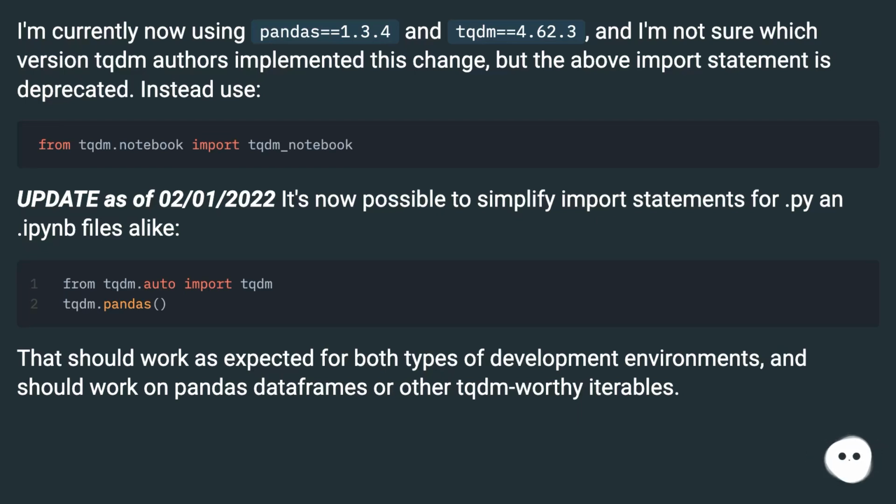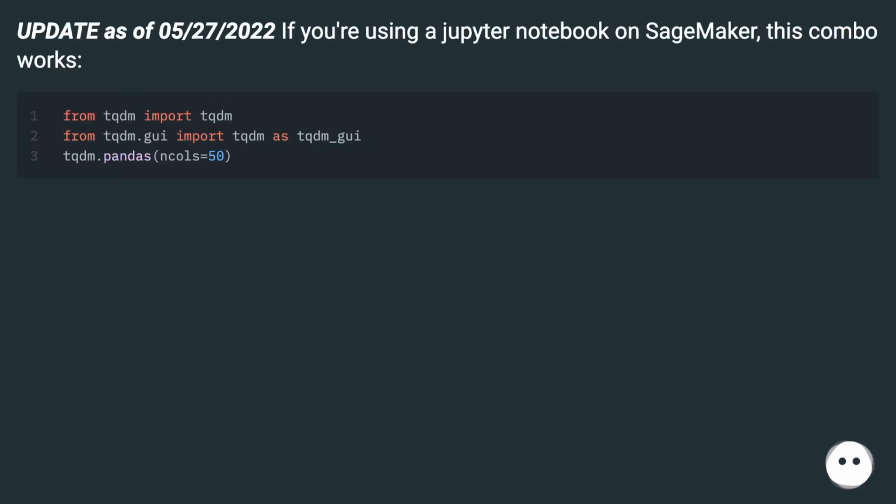Update as of February 1, 2022. It's now possible to simplify import statements for .py and .ipynb files alike. That should work as expected for both types of development environments, and should work on Pandas data frames or other tqdm-worthy iterables. Update as of May 27, 2022. If you're using a Jupyter notebook on SageMaker, this combo works.